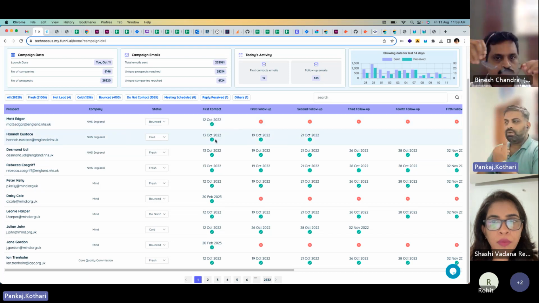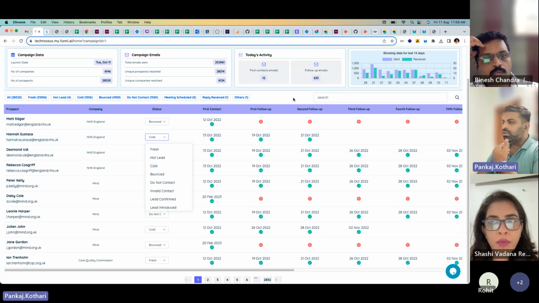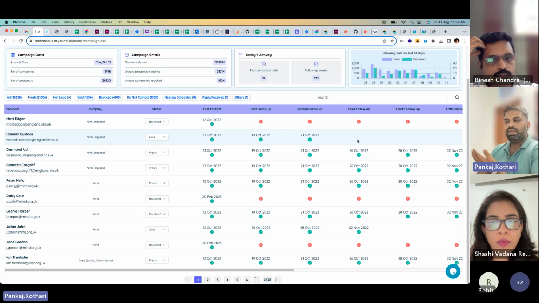If the email doesn't bounce, it will continue going until you take an action. Like this person, Hannah, she would have replied that I'm no longer interested. The campaigner would come and mark it as cold. If you mark it as cold, then we don't send any follow-up. So if you mark any status, no follow-up will happen. If you don't mark, the next follow-up will continue to go and send every day.